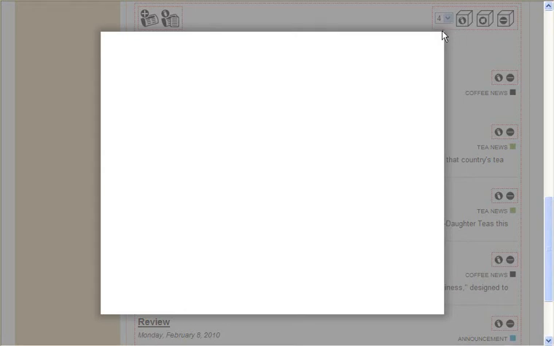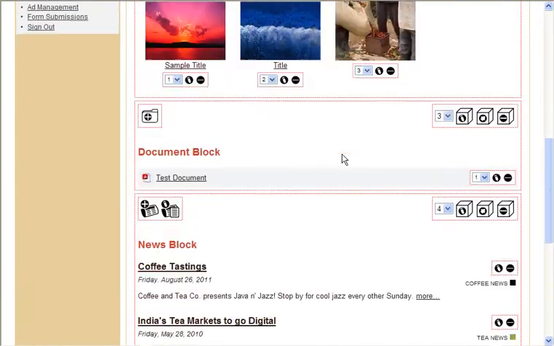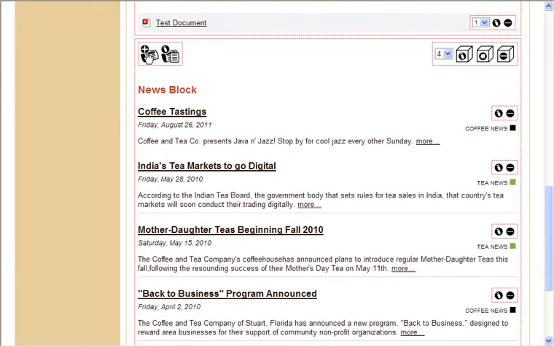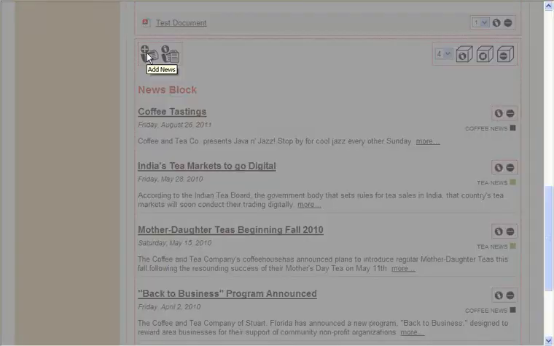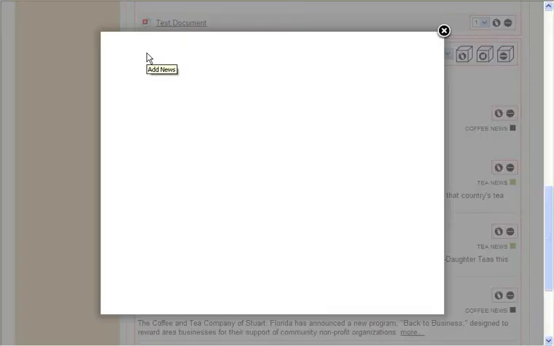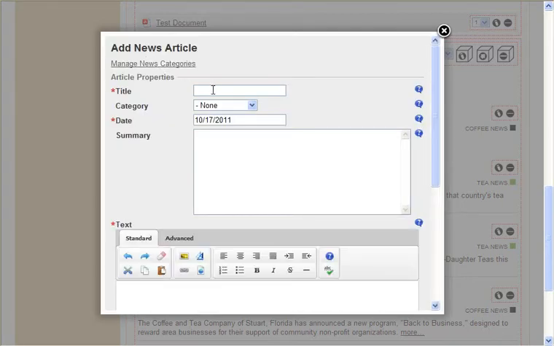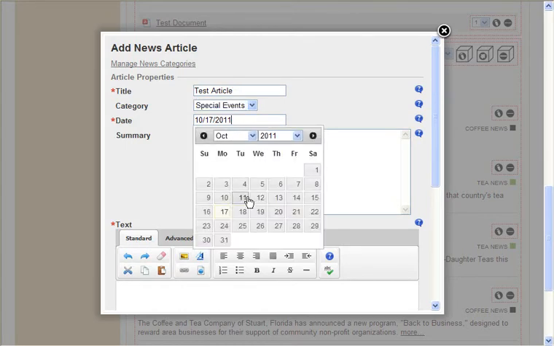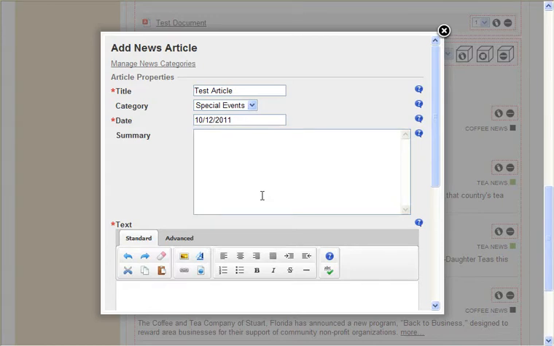news article in. I'm going to scroll down to my news block and I'm going to select Add News. My Add News allows for me to put my information in as appropriate. First of all, I give my article a title. I'm going to title this Test Article, and I'm going to put it into my Special Events category. I'm going to choose the date in which I want it to be displayed as it was published. I'm going to choose a back date of last Wednesday.